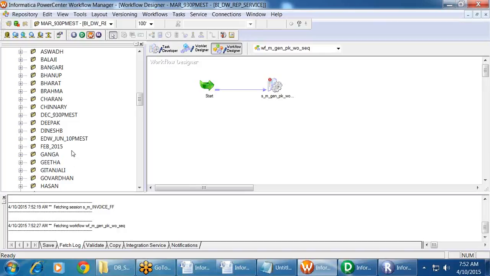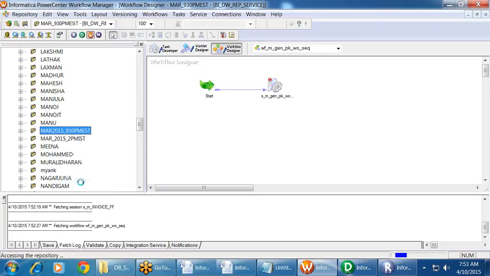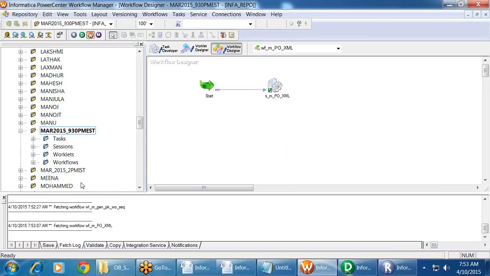connection names, and sometimes if you are using a pre-SQL, post-SQL, these are all the things that will come into the picture, and the loading of bulk and normal, all these things will come into the picture when you migrate the warehouse. So these things you have to take care of. It's again like a separate project for you.